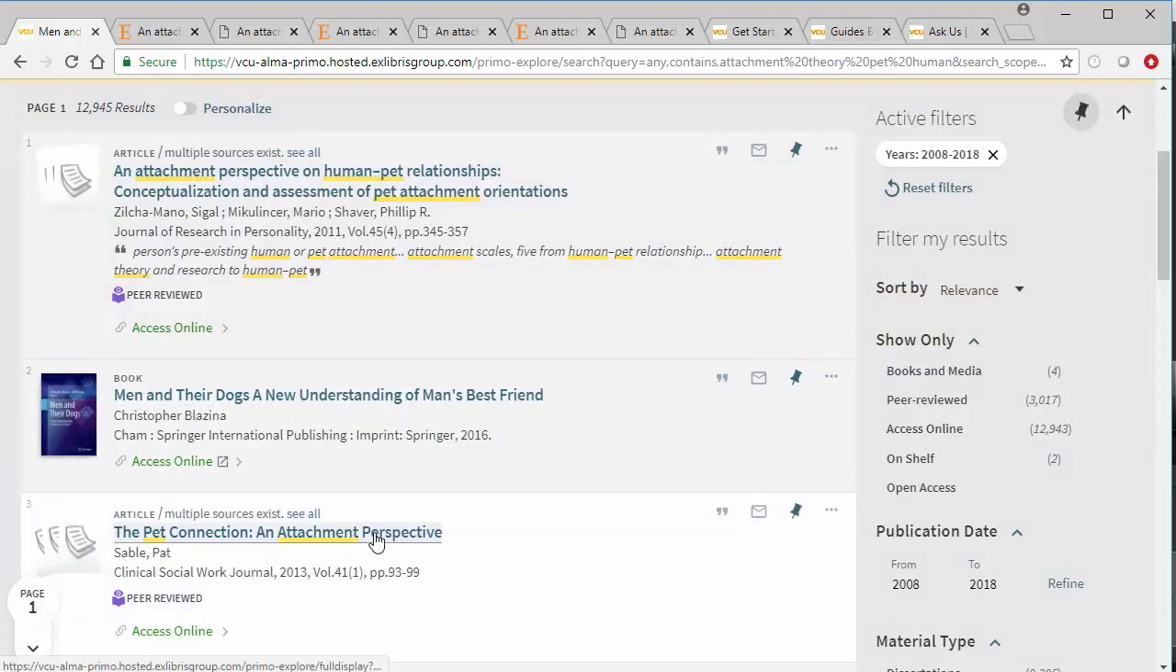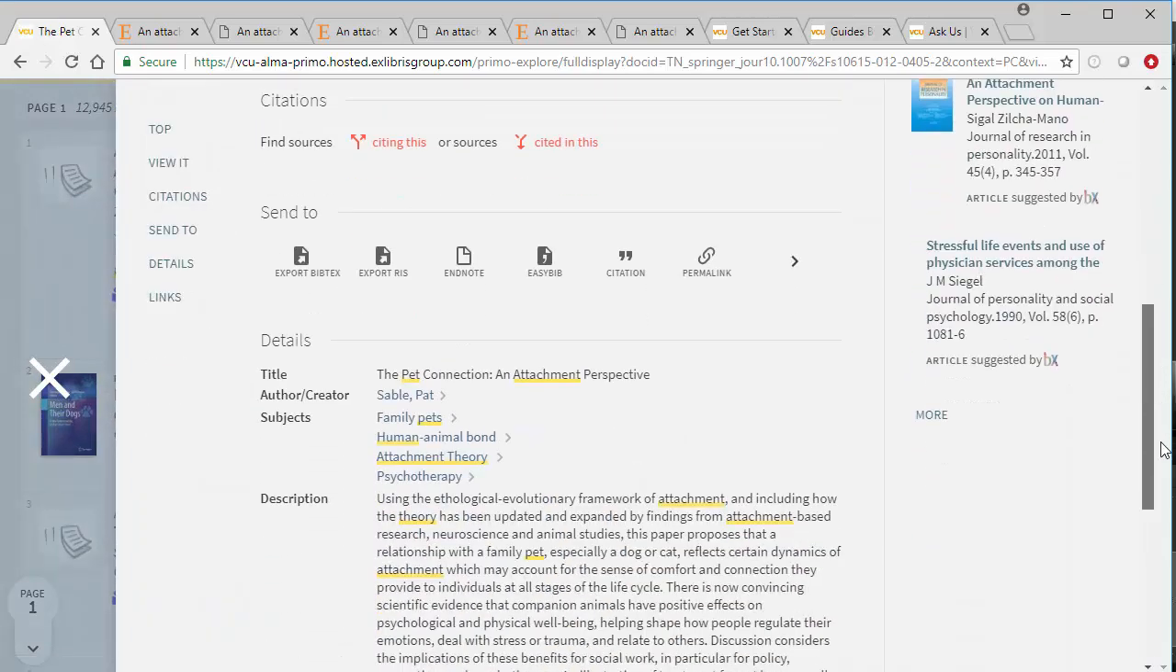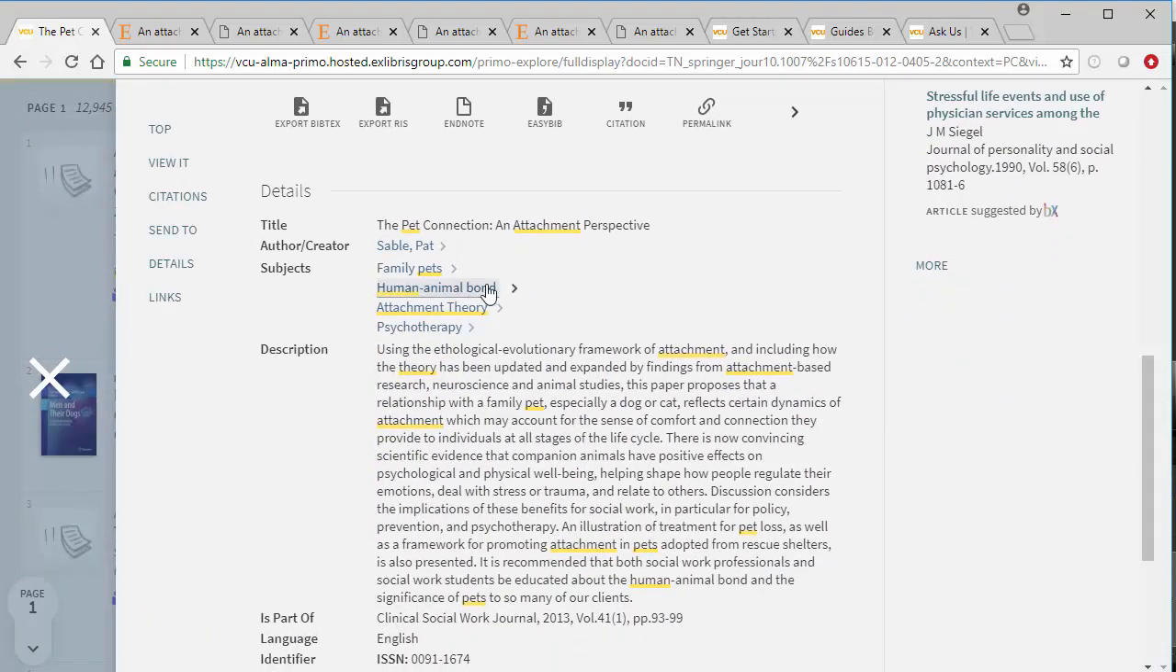The third item also looks interesting. For subjects, we have human-animal bond. Again, you'll see some very helpful language here that might help determine usefulness to my research and potential search strategies.